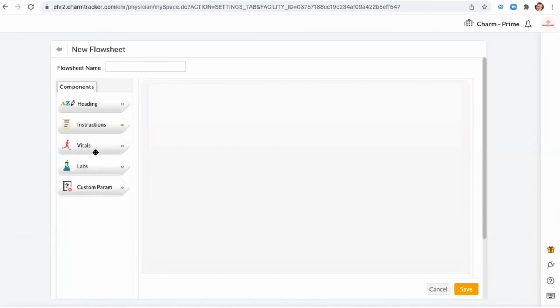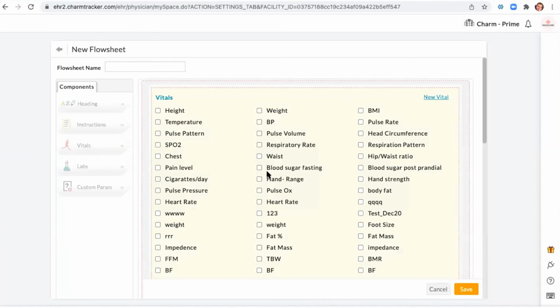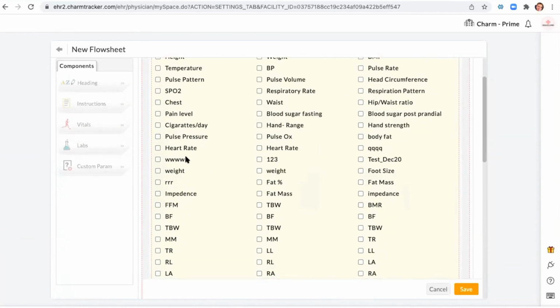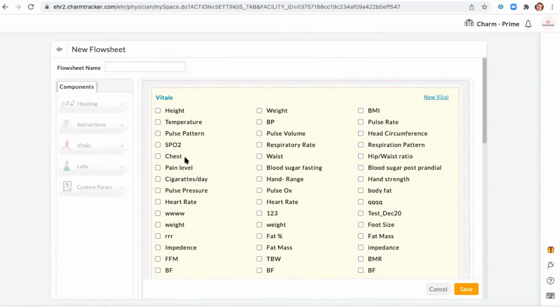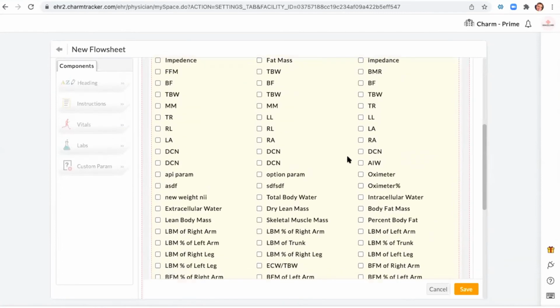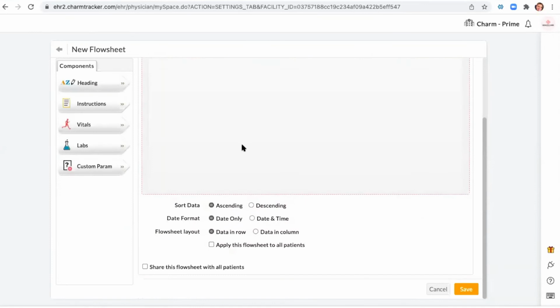The next thing, vitals. When you pull in vitals, you'll see all the customized vitals that you put in Charm EHR. If you haven't customized your own vitals, you'll see weight and height and BMI to choose from. All these other ones that you see in front of you are vitals that I've customized in the past in Charm EHR. They have their own numerical value of how we keep track of them. I'm going to keep it real simple. I just want height, weight, and BMI. And then the next thing that I do is I click on OK.